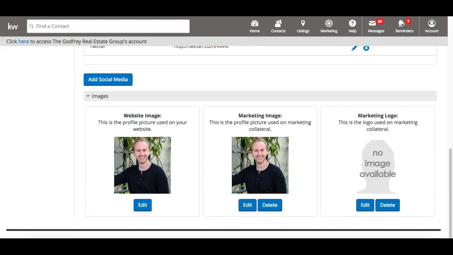Down at the very bottom of the page, we have our images section. There's 3 different images on here. The first 2 are the website image and the marketing image. So a lot of times these are the same. These are what are going to display on your website, and then this is what's on your marketing materials. So definitely want your headshot in these 2 boxes.